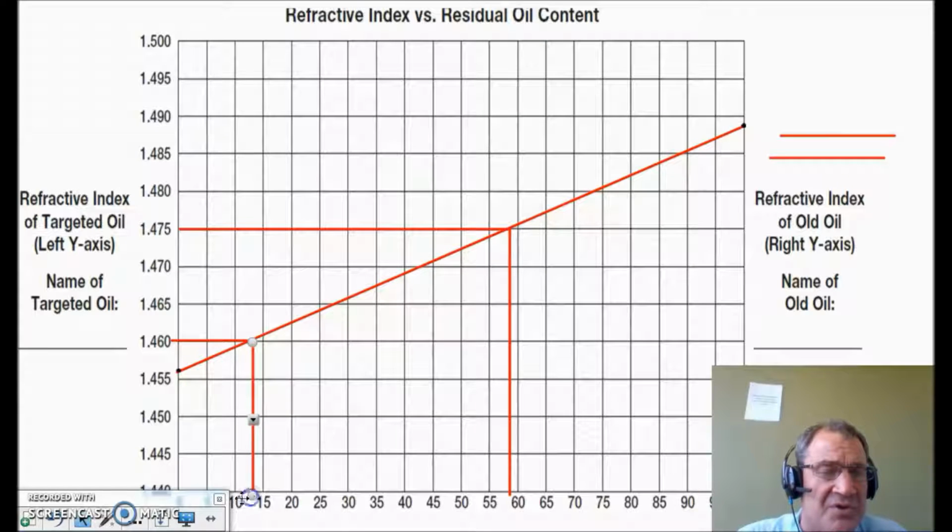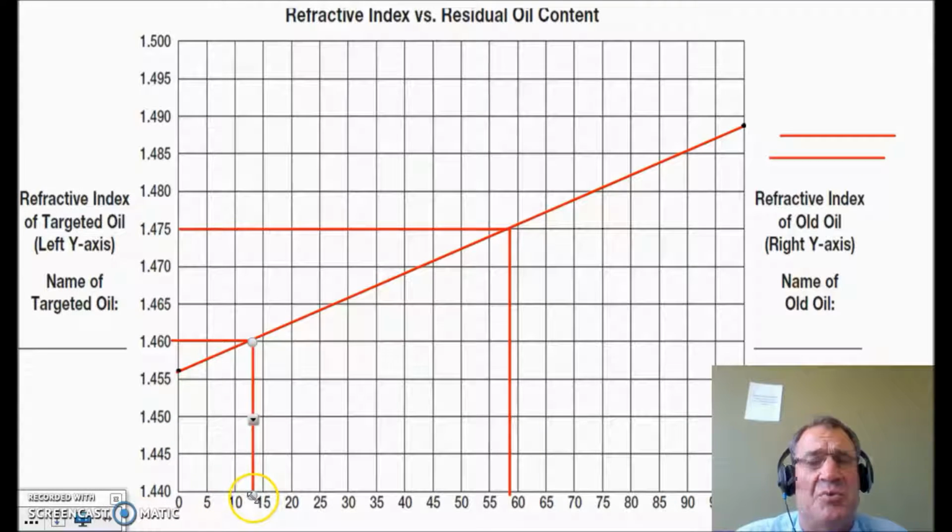And you see, we're still not below 5% residual oil. We still have about 13.5% residual oil, so we're going to do another oil change. Right there, we'll pump it down, remove the oil that was in the compressor, and put some more brand new polyester oil in the compressor. We'll let the system run for 24 hours.